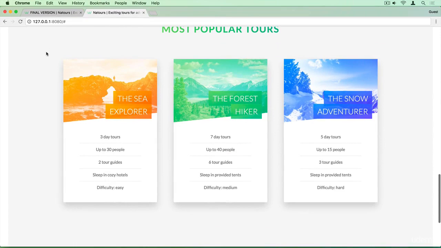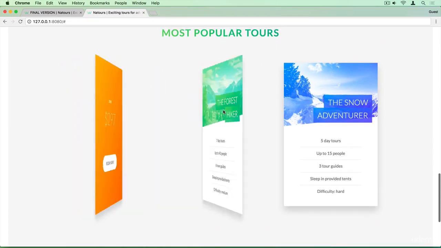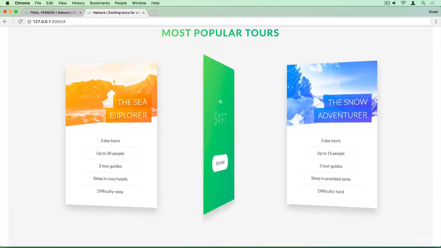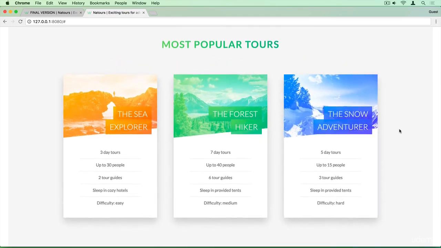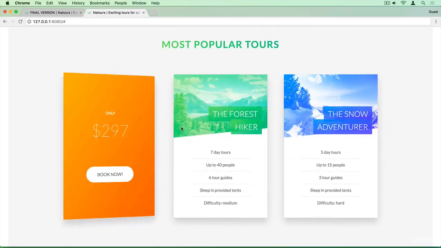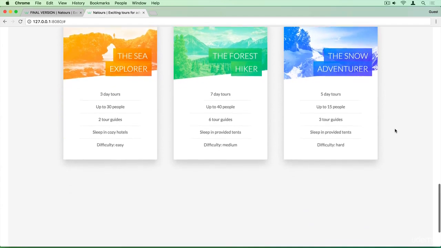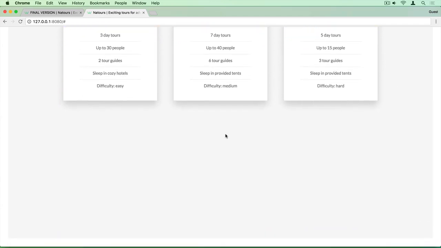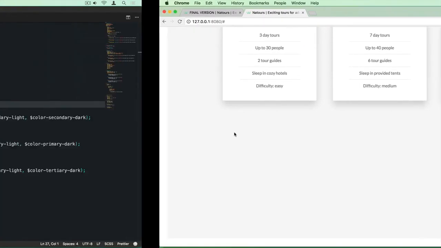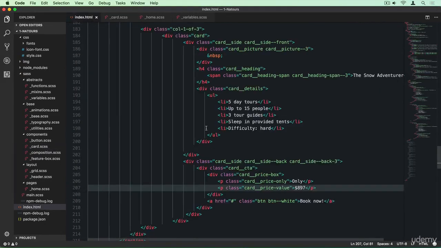It's not the original version. So here we go. This is exactly it. So 3 cards, all rotating, all looking amazing. Now all there's left to do actually is to put this button here. Okay, so let's do that. And that's the final thing we have to do in this section.